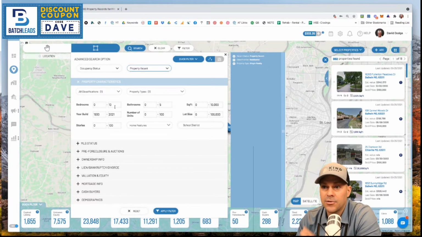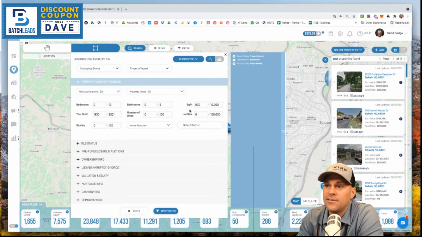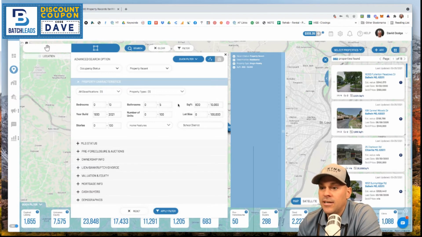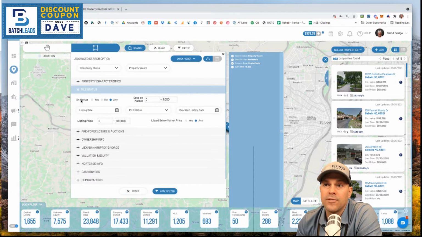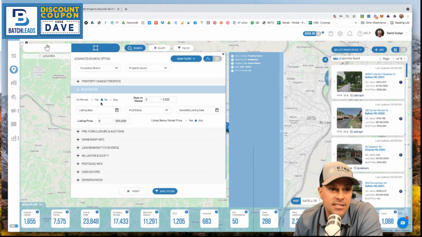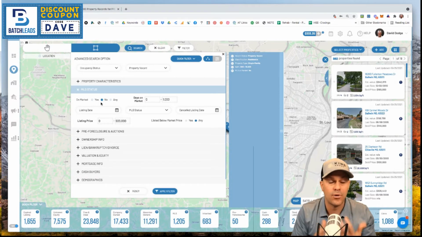Next, I could filter in my bed and my bath, or my square footage, or my year built, number of units, all of these things you can use to filter in. I don't typically like houses that are less than 800 square feet, so I am going to put a minimum at 800 square feet. Next, I want to go over to my MLS status, and I want to put my market status to no. And what this does is take out any and all properties that are listed on the MLS.